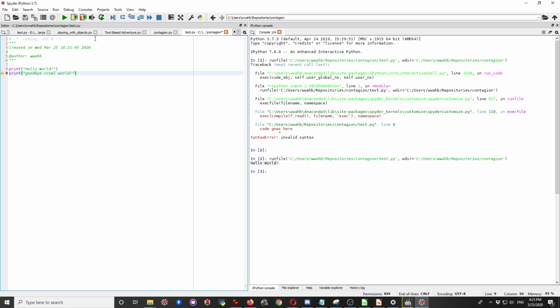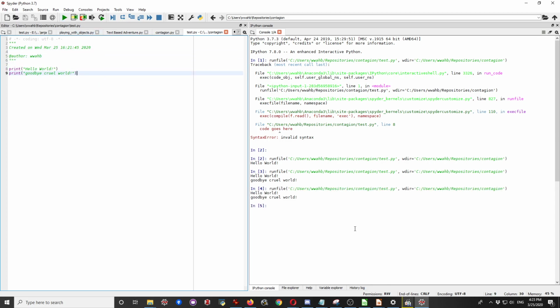All right, print goodbye, cruel world. And then I can click on this green button, or I can hit F5. The shortcut for this is F5. It'll run that and it'll print both of these out. So now I've made a really simple program. So again, this is the text where you edit your program and you run it by hitting this green button. And then over here is where you can actually interact with your program and play around with more stuff. So we'll talk about that in more depth.